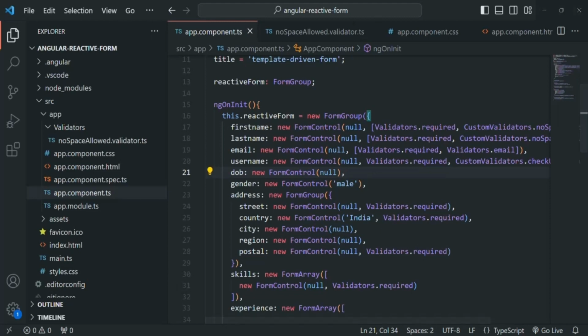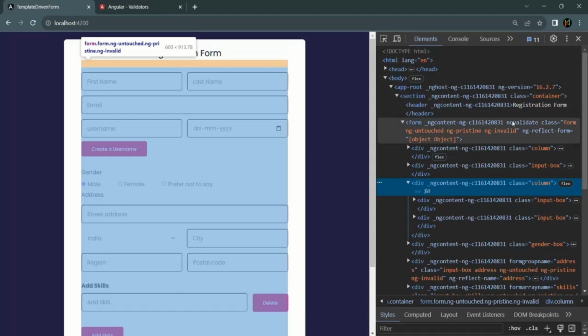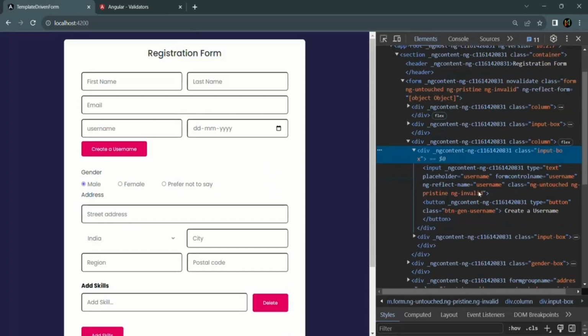Let's go to the web page and let's go to the Elements tab here. And here we have the username input element. So let me expand that. Currently you will notice that on this username field the state is untouched, it is pristine, and ng-invalid has been added because on this username we have used the required validator.